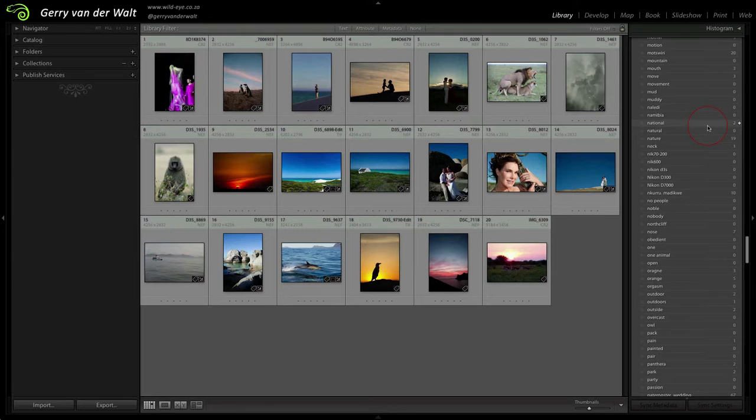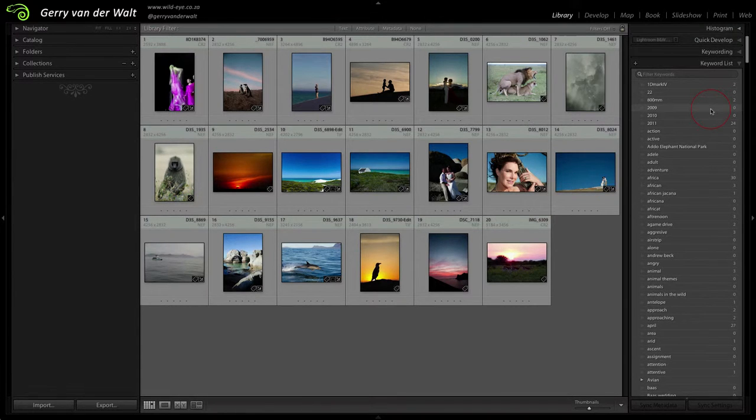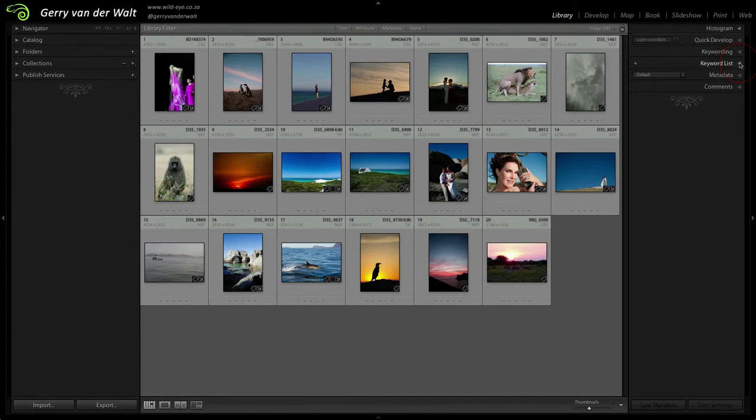So I'm looking for that one image. I can just click on a keyword from here and it'll show me those images. Very, very handy. So make sure when you keyword your images, you keep that in mind for future.